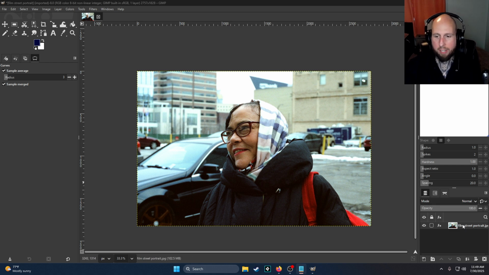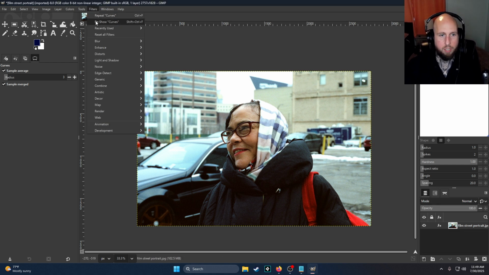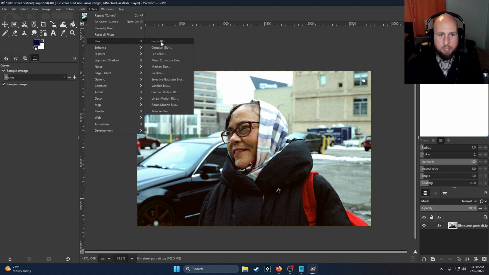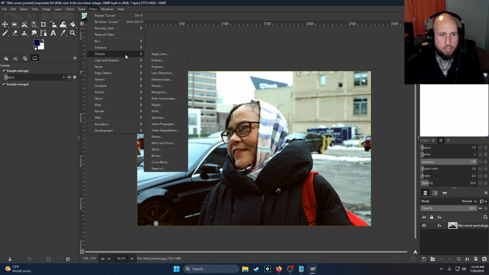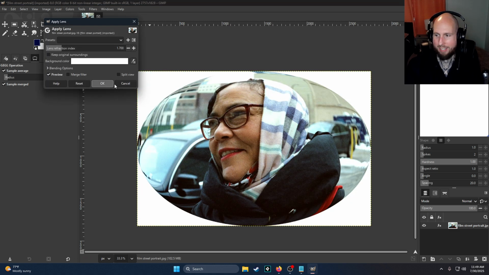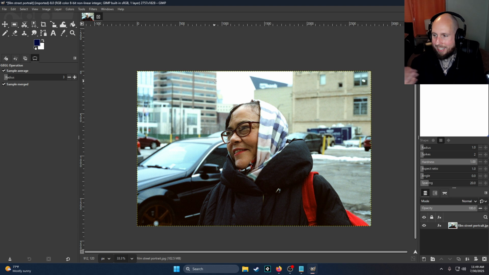You can also apply effects here. So if I make sure this is selected, I can go over to filters, and I can blur the image. There's a bunch of options to blur. I can enhance, a bunch of options, noise, light and shadow, distortions, right? I can apply a lens. But play around with those effects and see what fun things you can do with those effects. But I'm going to let you do that on your own time.